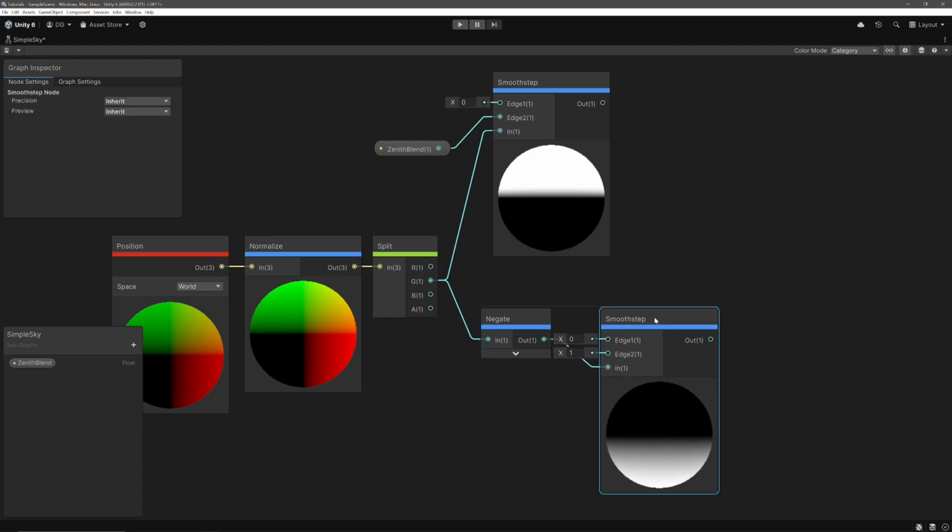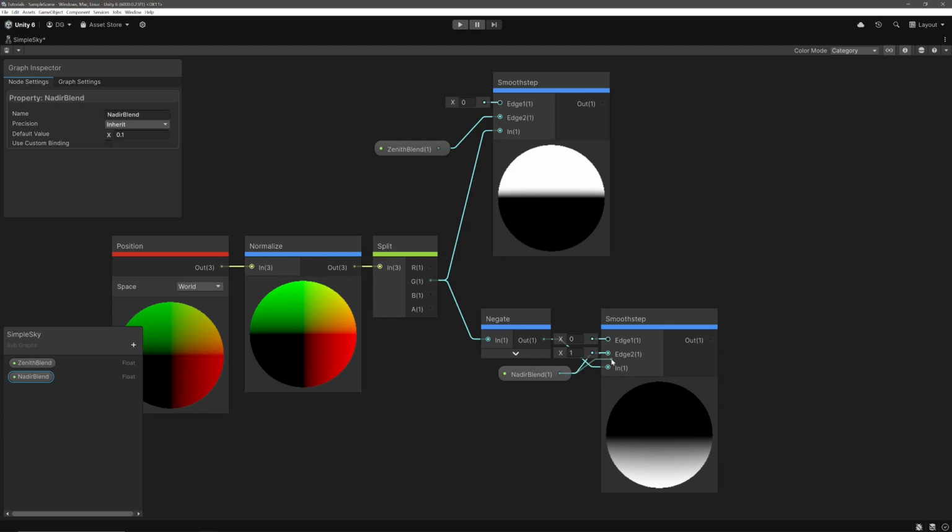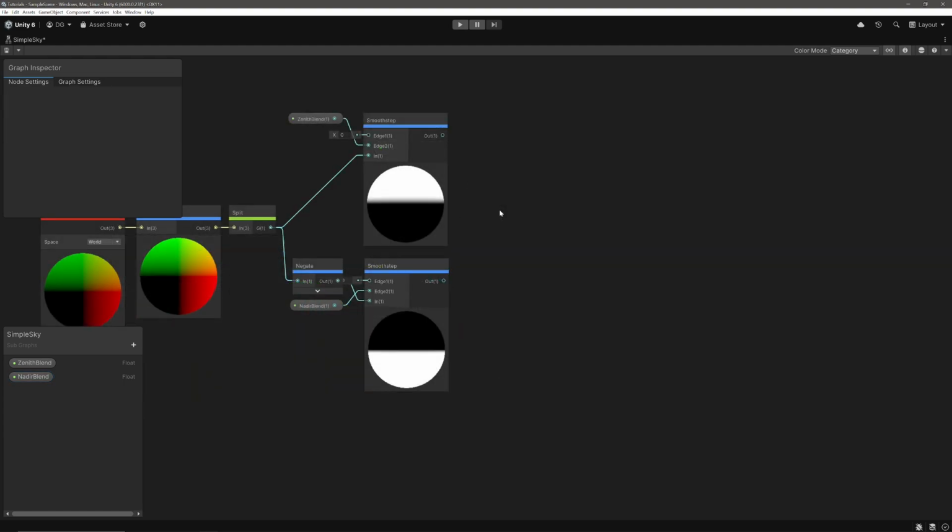Now same thing as before, I want to control this edge 2 from the actual subgraph, so create another float property, call it nadir blend, give default value of 0.1, drag it in and feed it into the edge 2. And I will use this as ground part. Alright, I have sky and ground. Only thing missing is the horizon. For that, I will simply add these two together.